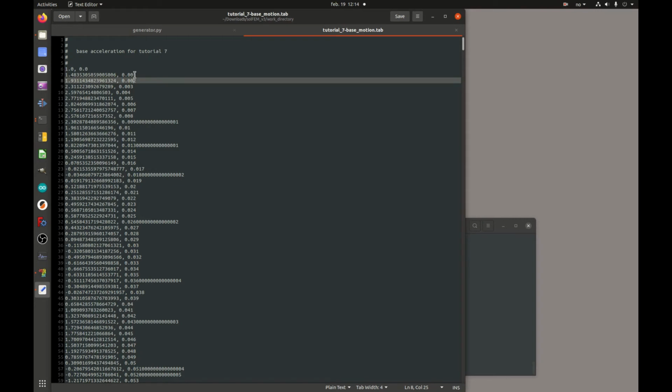If you are using real world data, something you have measured, and the time steps are not the same, then you need to pre-process your data so that your tab file is in this format. It can be a different time step, but it has to be the same delta t for the next one.